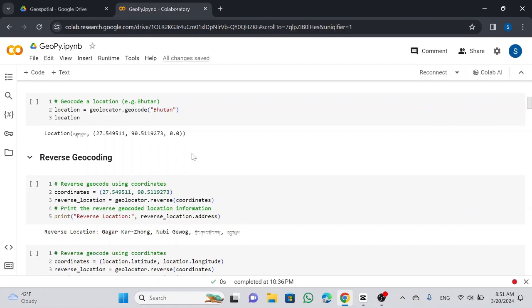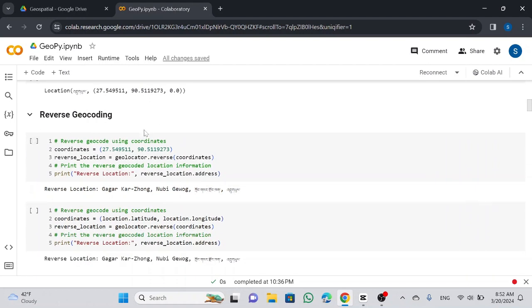Coming to reverse geocoding, it is vice versa to geocoding, converting geographic coordinates into a human readable address. Here you just need to simply give its coordinates, that is latitude and longitude, and it will give the human readable address.